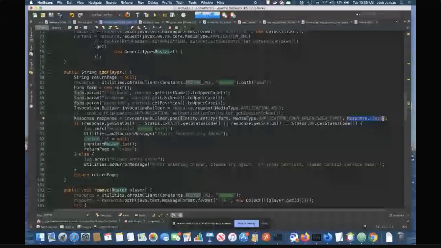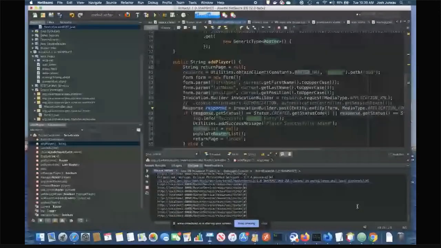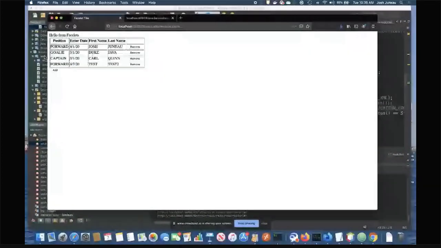And if the response is okay, or the status code is okay, it's going to go ahead and add that player to the database, okay? If it's not, then it's supposed to return a message that says, hey, that didn't work. Okay, so like I showed you before, in the front end here, I added that player, okay?